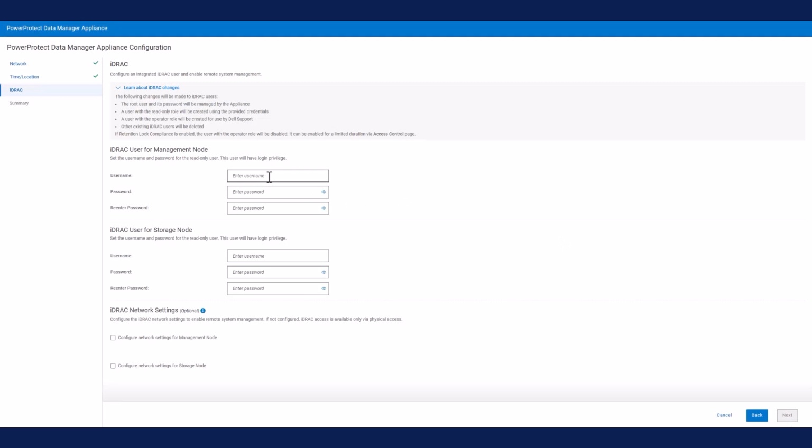On the iDRAC screen, enter a read-only user for the management and storage nodes with their related passwords. These users and passwords will be used to log into iDRAC post-deployment. On the lower level of the iDRAC screen, the iDRAC IPs can be changed if needed. If the IPs were previously set correctly, this is optional.